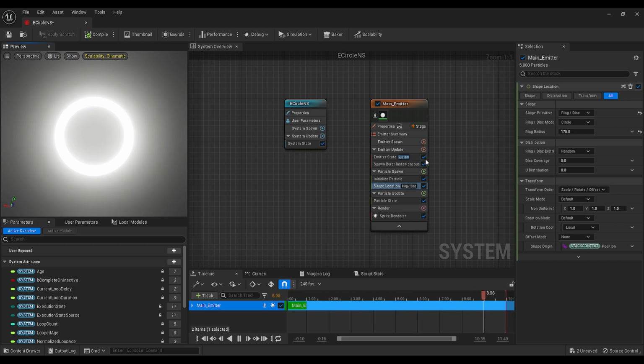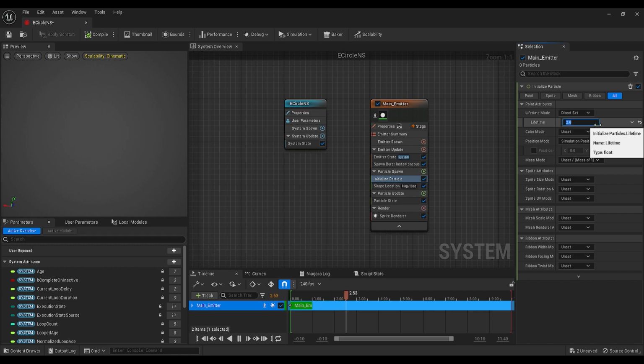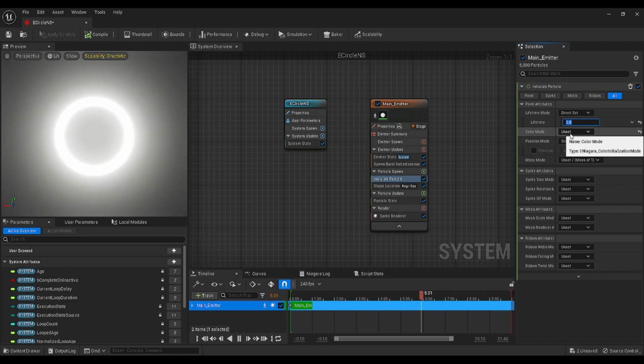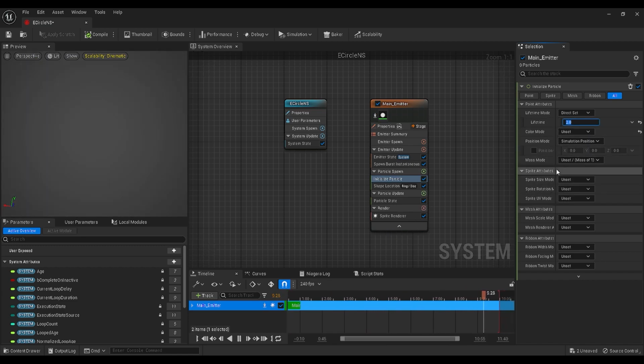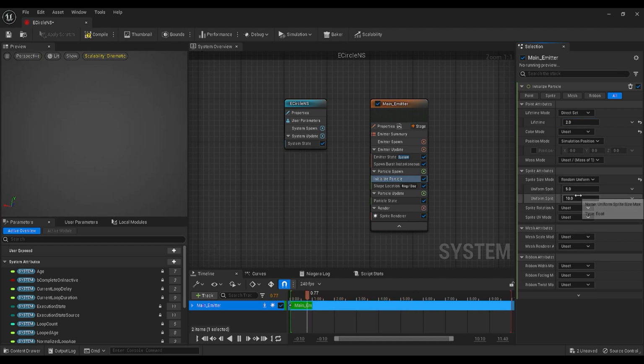And after these steps, we need to open the initialize particle settings. Make sure lifetime mode is set to direct and set lifetime to 2 seconds. Now change the color mode to unset and set sprite size mode to random uniform. I will make the minimum 1 and maximum 2. Finally, make sure you change the sprite rotation mode to random.